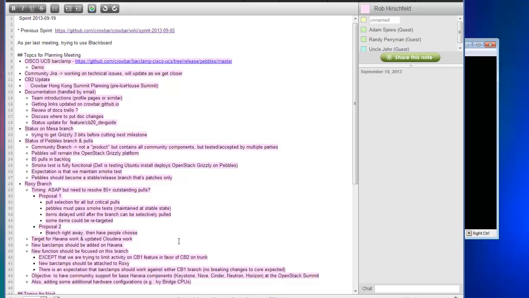Yeah, but in the meantime, we do have people willing to work on Havana support right now. And if we just wait, we are telling them, go away, which is not good.